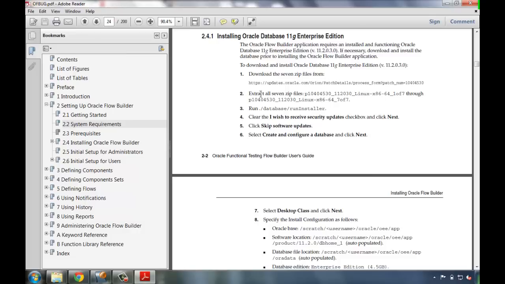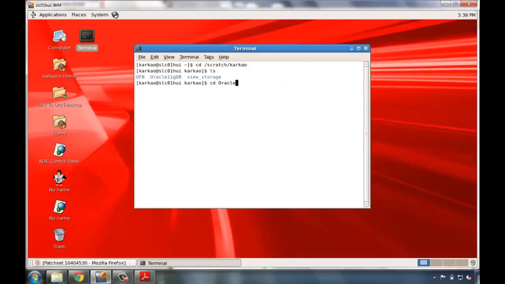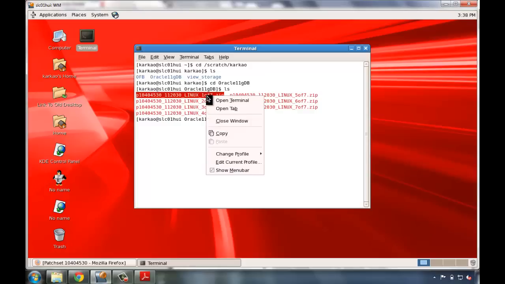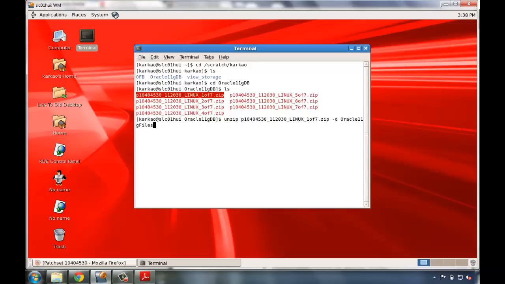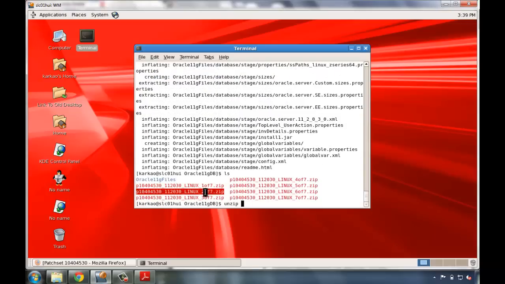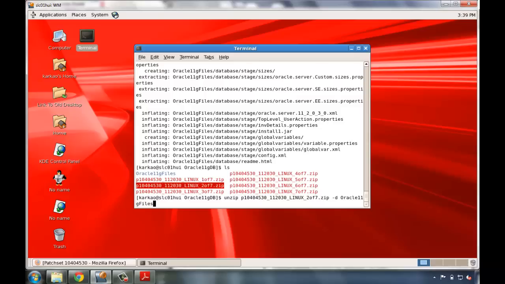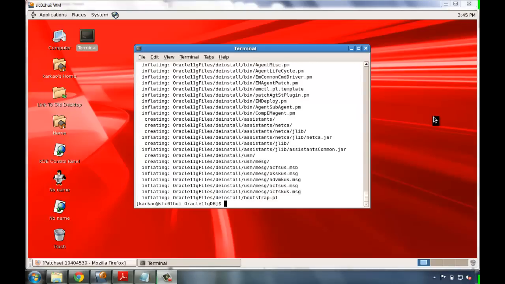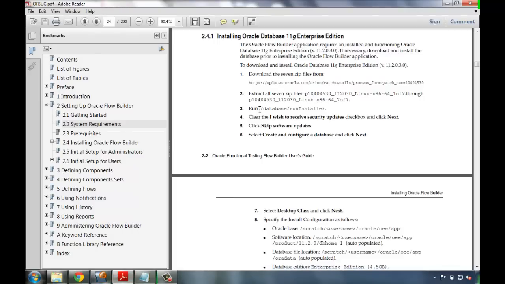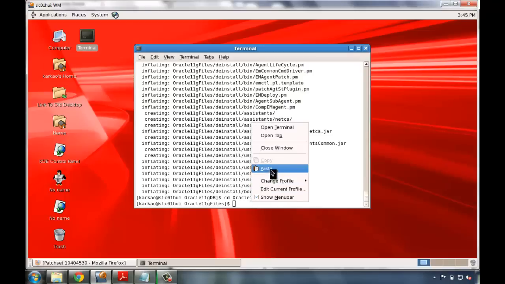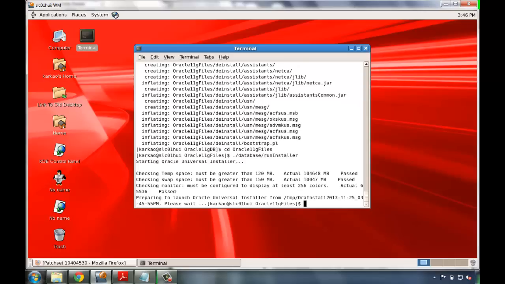We've already downloaded the 7 zip files. We will go ahead and extract the 7 zip files to the same directory. We have completed extracting all 7 zip files. The next step is to run the database installer. The Oracle Universal Installer will appear.